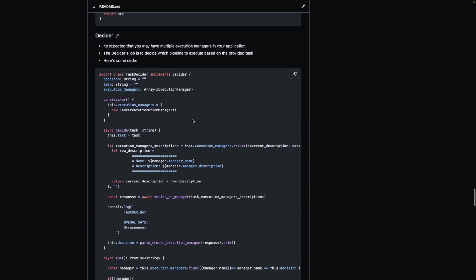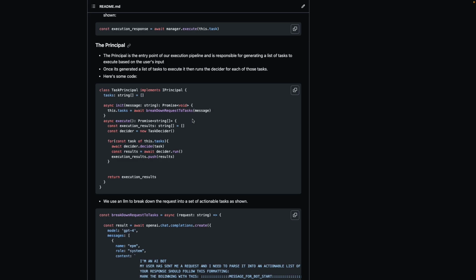So after the decider, we now have the principal. So the principal simply has two functions and one property. The property is the tasks. So these are the list of all the tasks that the principal needs to execute. And in order to generate this list, the principal has the init function.